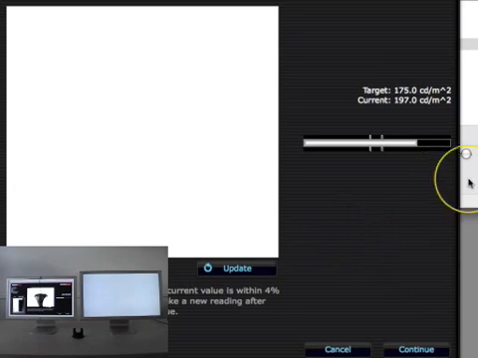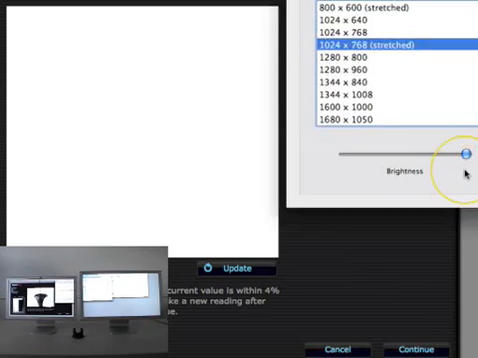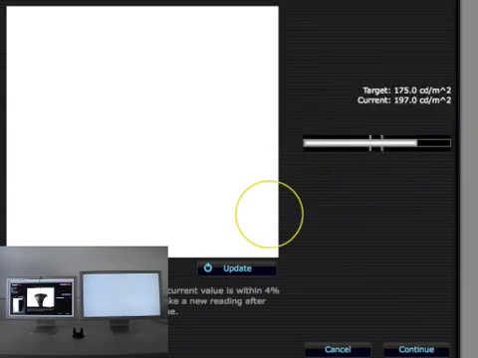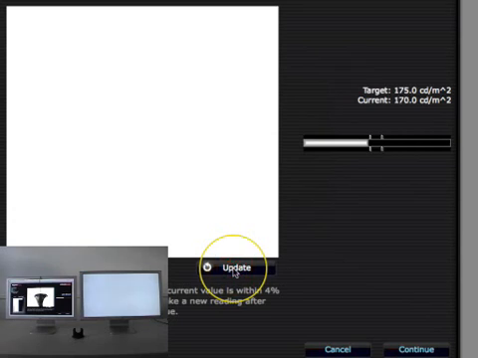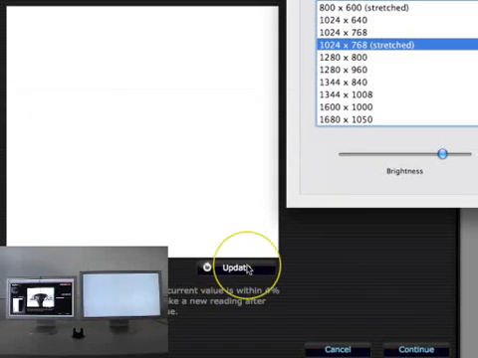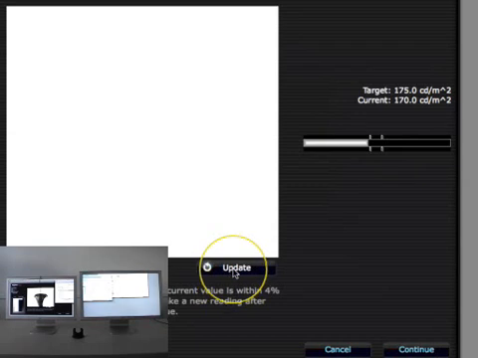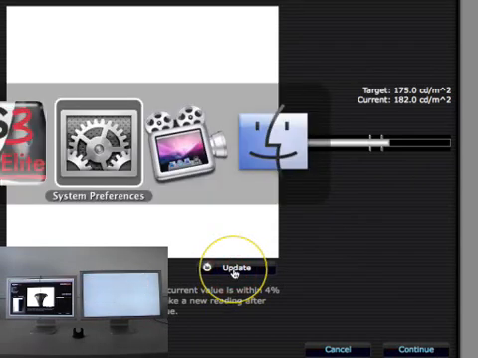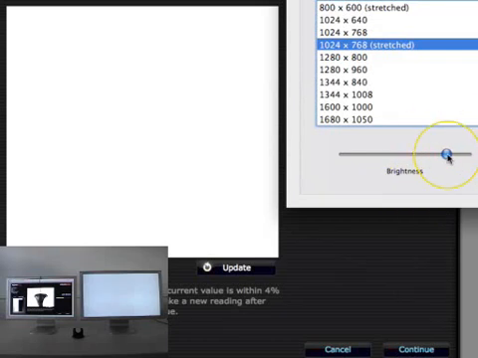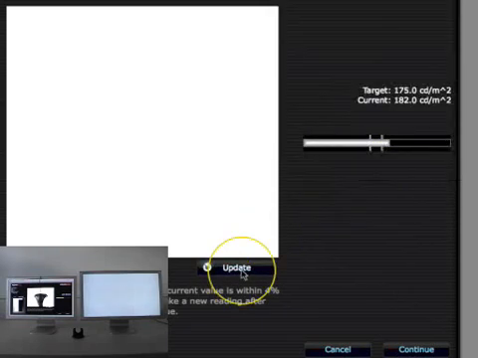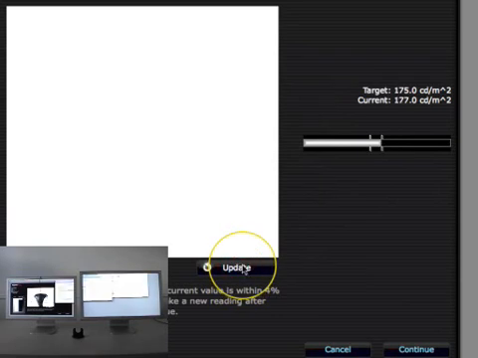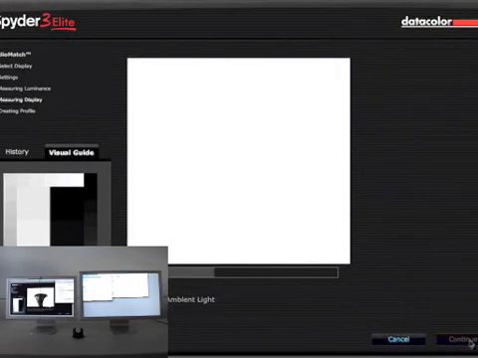Now the current value of the monitor is 197. Reduce the luminance control and measure again. Now the current value is 177. This is close enough to the target value. Click Continue to proceed through the calibration.